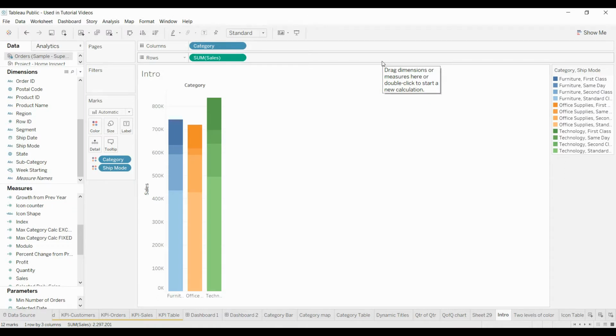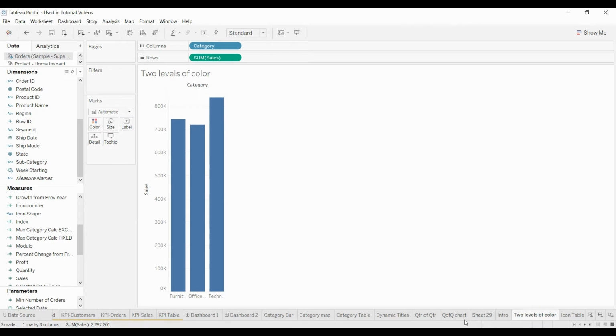I found this concept while I was doing research on another project and I thought it was pretty cool, so I wanted to share it with you. This is what the finished product is going to look like. It's two levels of color, and oftentimes when we try and add color, it seems to overwrite the previous color. So we're going to start with this basic bar chart.